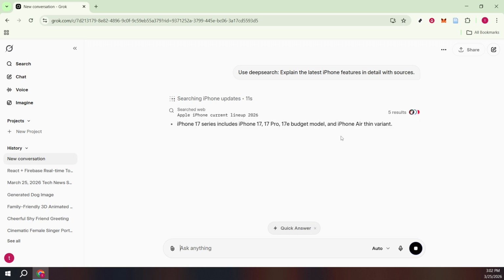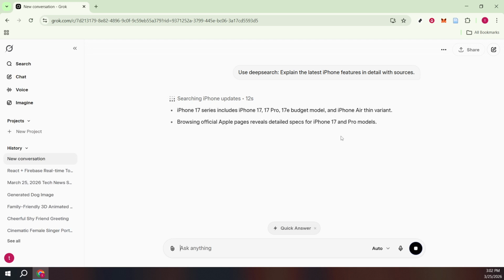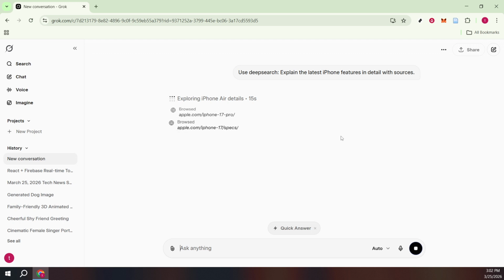If you see links, open them in new tabs to verify details or gather quotes. This is especially helpful when you're preparing a report or need to fact-check claims. If the answer isn't precise enough, refine your request right in the same chat. Add context like a time frame, a region, or the exact features you care about.